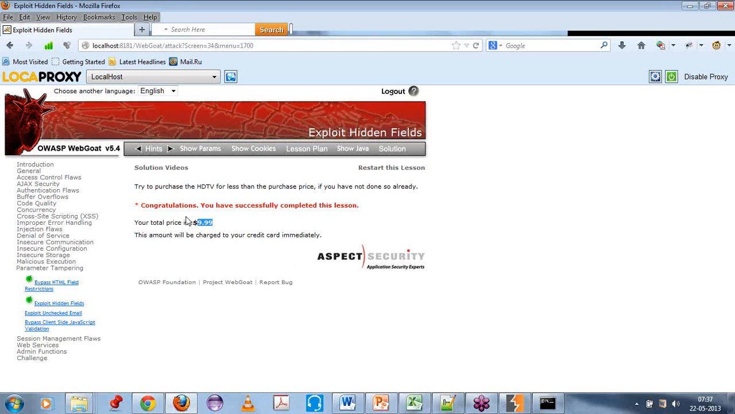You will be diverted, or redirected, to the payment page with this $99.99 instead of $2,000. This is the way that we have bypassed the input. So this type of coding is injurious, or it's vulnerable.